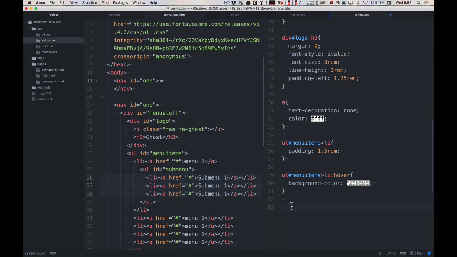All right. So let's go UL ID submenu, and we can toggle the visibility off. So visibility hidden. You want to say hidden, not none. If you say none, it's not going to be rendered to the page at all. If you say hidden, it'll be rendered to the page, but it won't be shown. Does that make sense? Like the differences there?